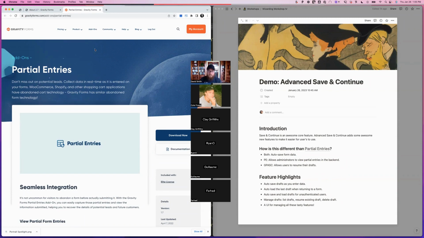So what are the differences and similarities between these two? I think 3 points summarize them best. First, they both autosave form data. The big difference is what happens with that data once it's saved. Partial Entries allows administrators to view partial entries in the back end, which Save and Continue does not do. That data is kind of locked away, reserved for the user's benefit.